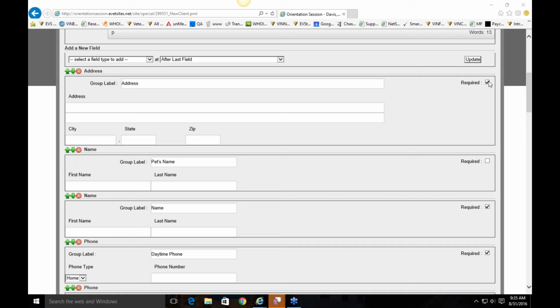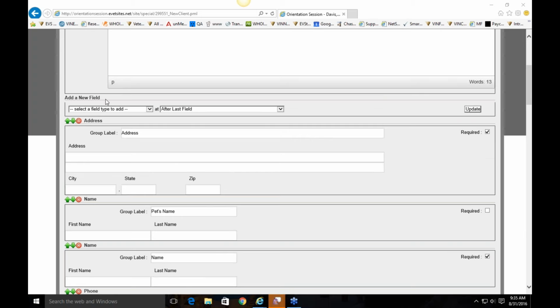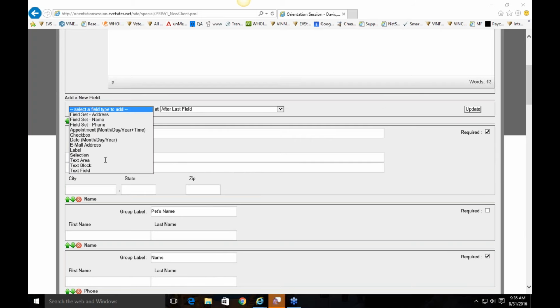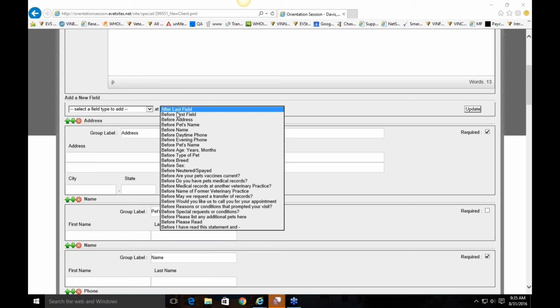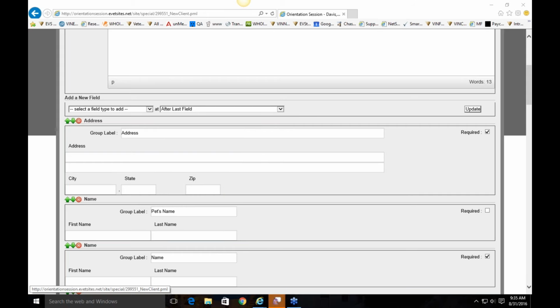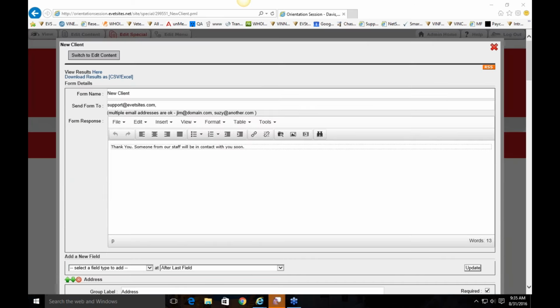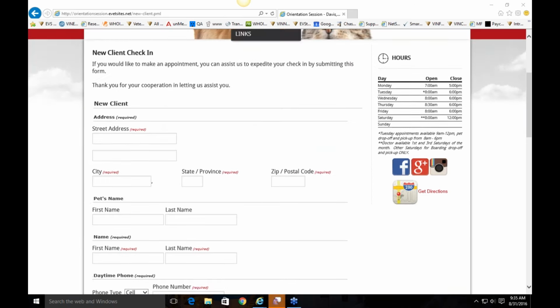And then if you wanted to add new fields to this, you would just use this Add a New Field section. You can choose what type of question you'd like to ask. We have some standard ones that we have built in, or you can just use a text area, block, or field for any new ones. And then you have the option of where you'd like to put it within the questionnaire. Then you would just hit Update anytime you make a change, and then it will be reflected on the live page.